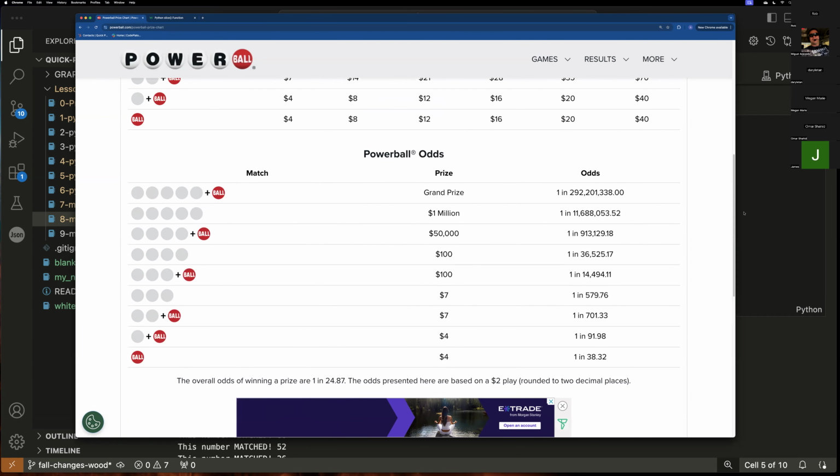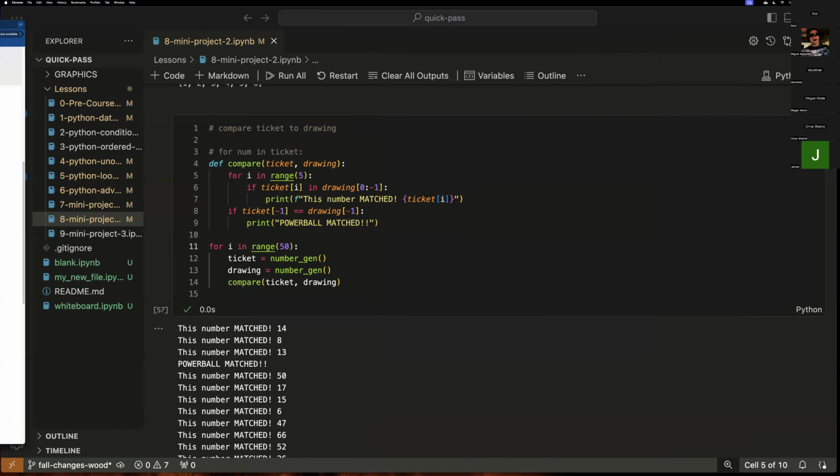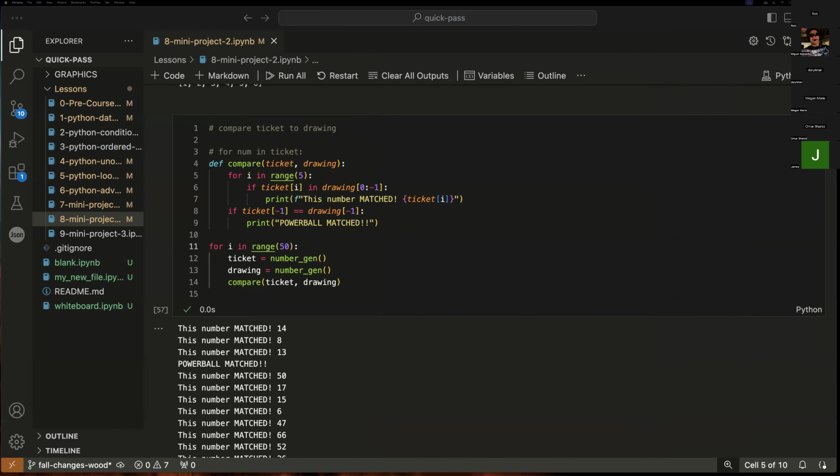So remember, this is our Powerball odds. This is what we have here. It looks like we have what we get, and then we have our prize here. So we have some values we've got to put in here. What would be a good data structure to structure this Powerball odds out?